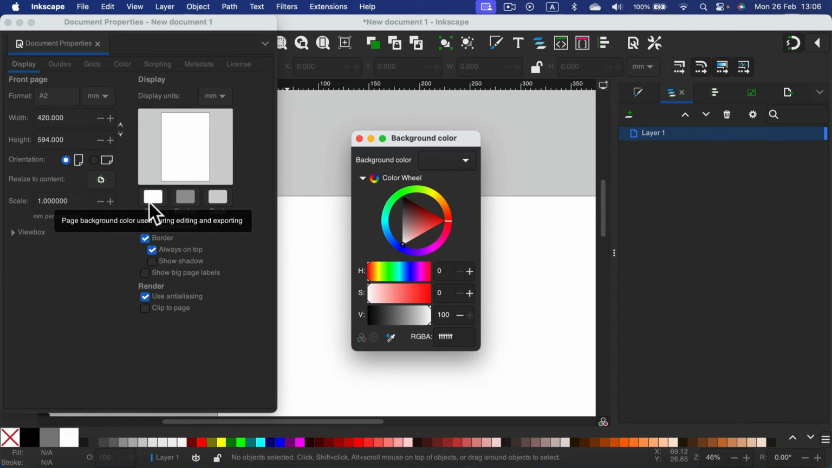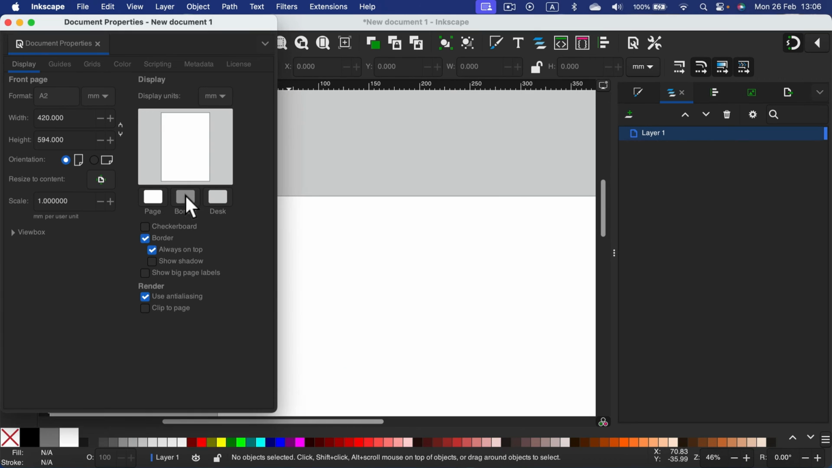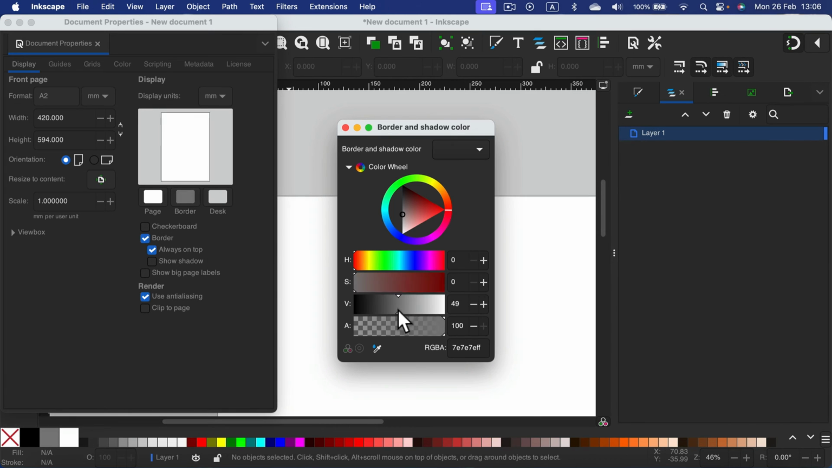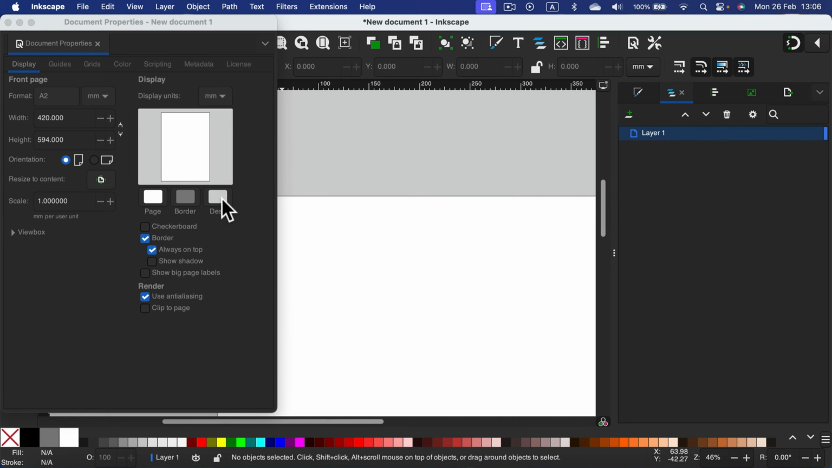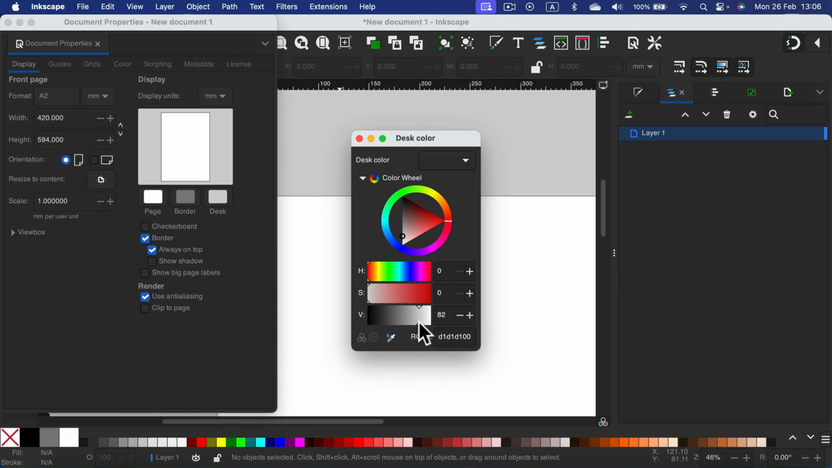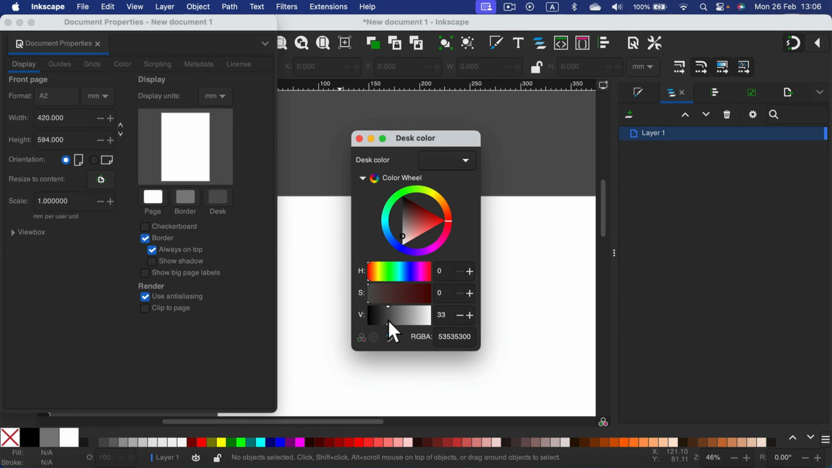You can adjust the page color here. Display color. You can adjust the outside color as well, the border color. You can make the border really, really dark so you can see it easily. And the desk. The desk is the area around your artboard. I know some of you prefer to have the desk area really dark, contrasting with the paper.